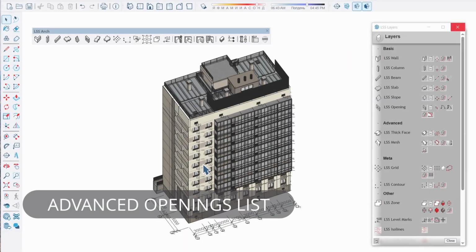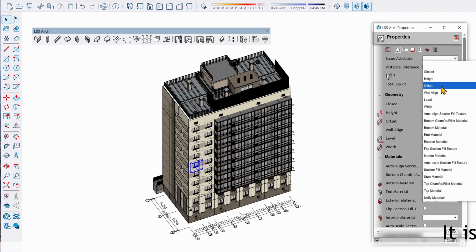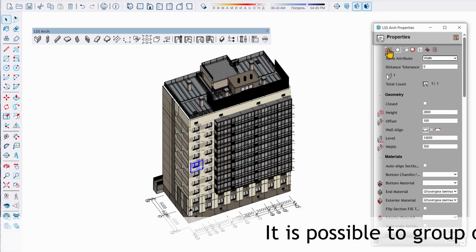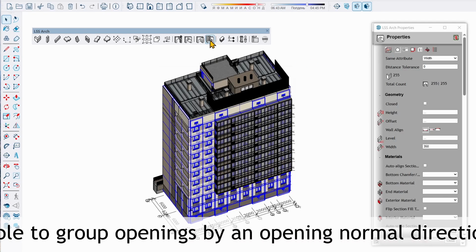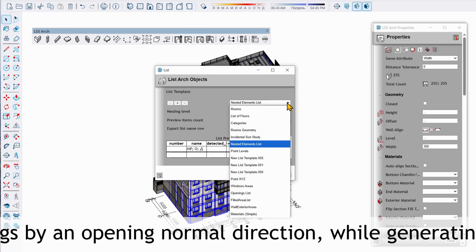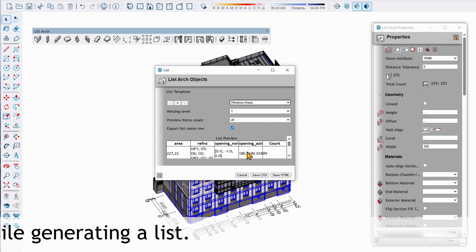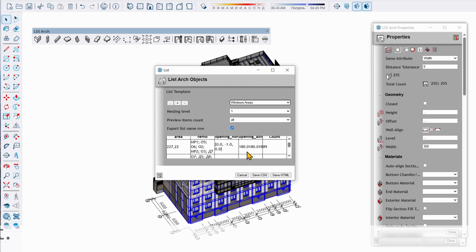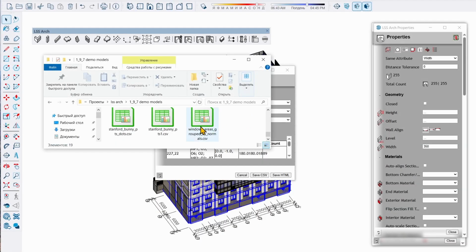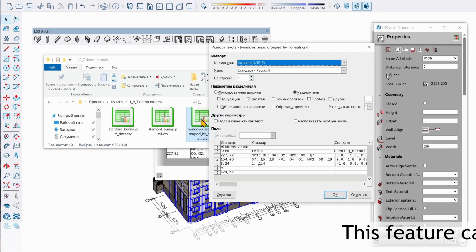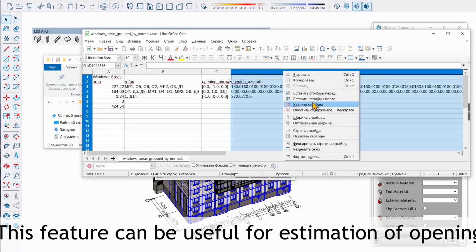Advanced openings list. It is possible to group openings by an opening normal direction while generating a list. This feature can be useful for estimation of openings areas depending on cardinal directions.